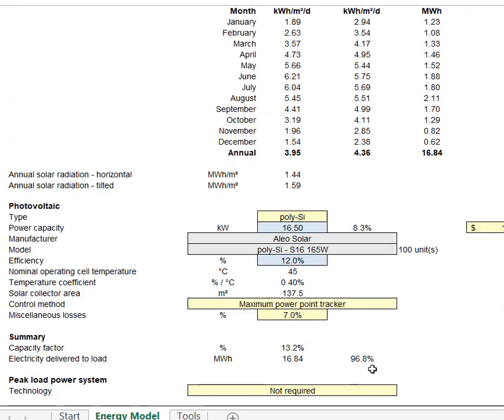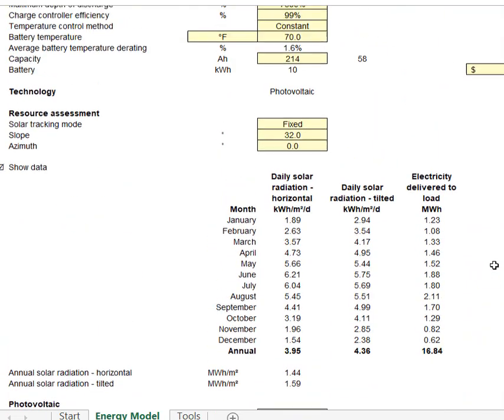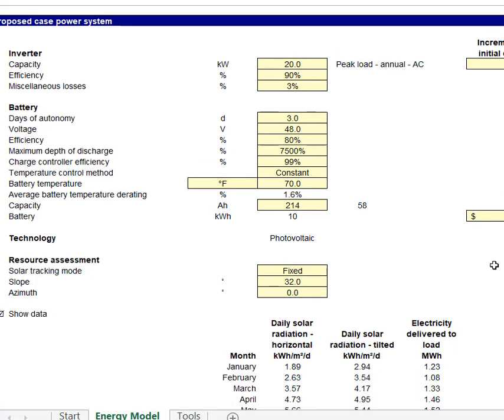Okay, now we're at 96.8% of what we need. We need to go back up here on the batteries. This little number over here tells us the amperes that we need, so I'm going to put 60. This tells us what we need.